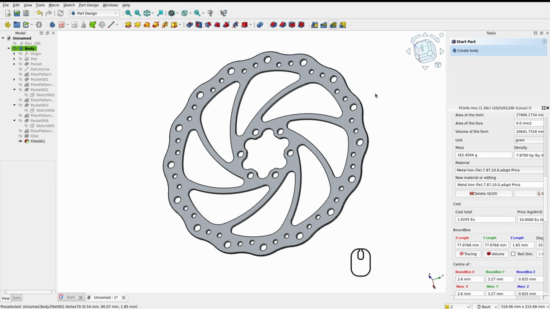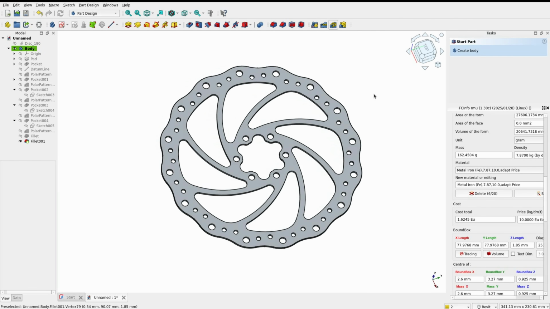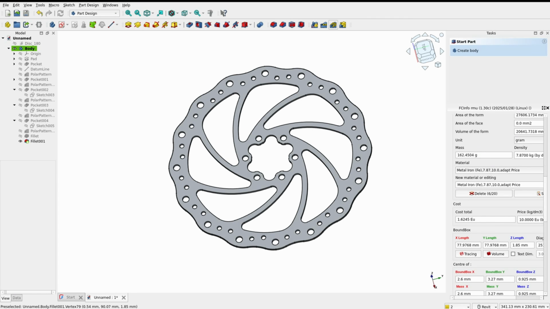Now you can use this part either to include it in an assembly or even run a thermal dissipation analysis, like the one you see on the FreeCAD splash screen. I hope this video helped you on your FreeCAD journey and gave you the tools you need to do your own reverse engineering projects. Thanks a lot for your attention.